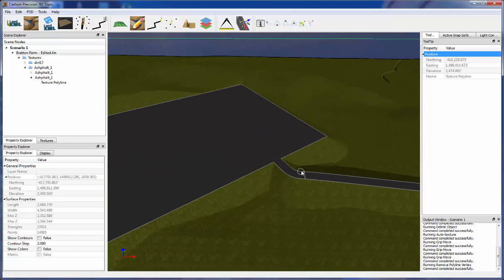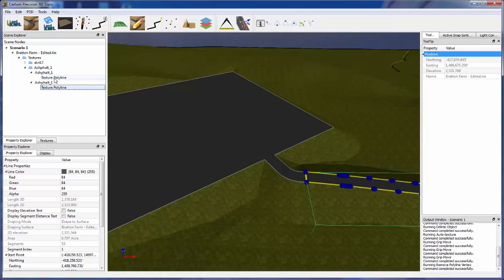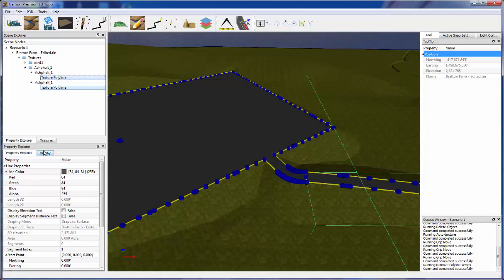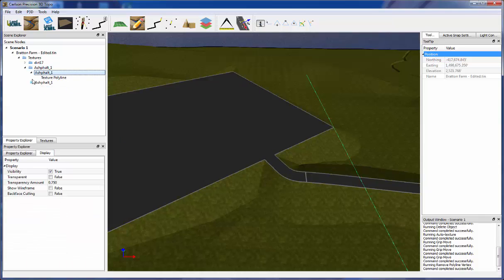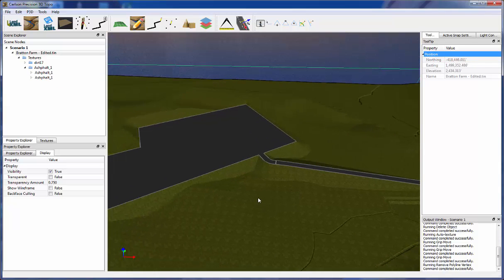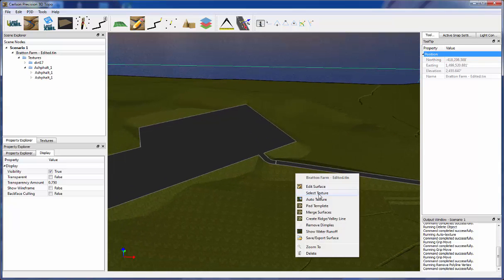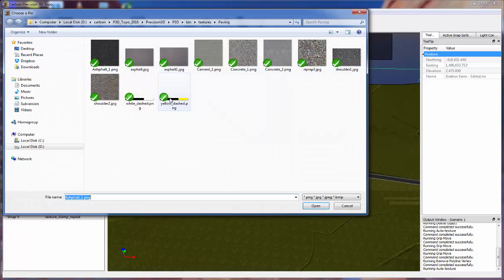If you don't like the look of the polyline outlines, you can turn them off basically by multi-selecting these guys. You can go into the display and turn them on and off. I'm not too concerned about that at this point. But what I want to do is continue texturizing. What I'm going to do next is work on the banks. So I'm going to auto texture these banks. I'm going to use a grass texture.